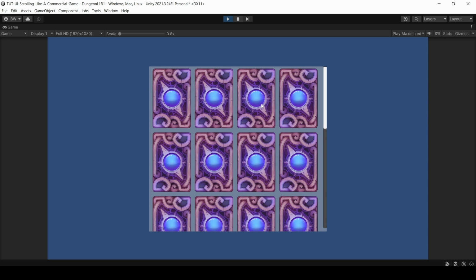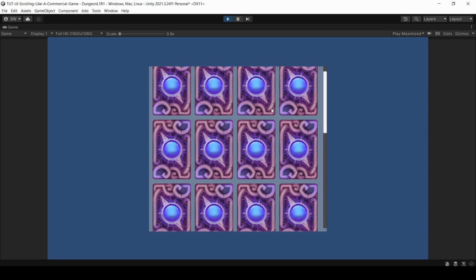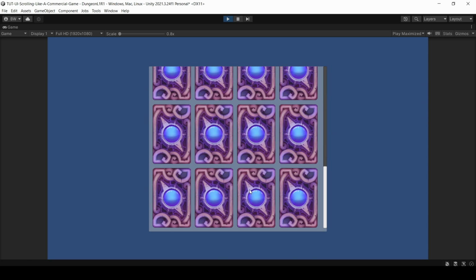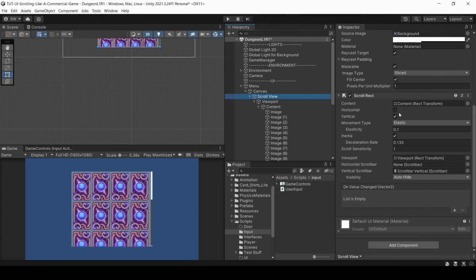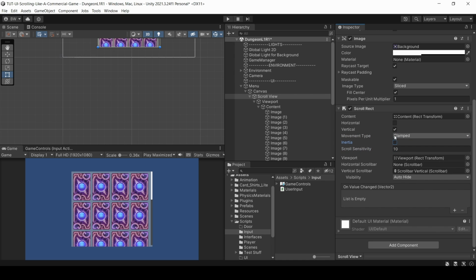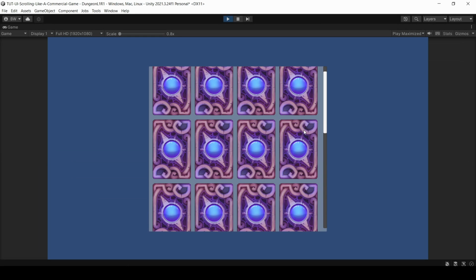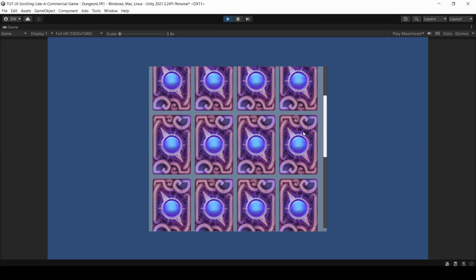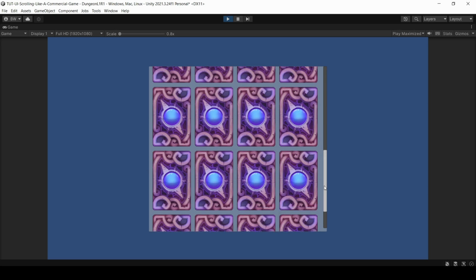And we can use our mouse to scroll up and down, but it's very slow, and you can kind of scroll beyond the boundaries, which I don't want either. So back in scroll view, elastic is what's letting us go beyond the boundaries, so clamped is what I want here. I'm also going to change the scroll sensitivity to 10, and I'm going to get rid of inertia. And you can just play around with these settings until you get the right feel for your game. Okay, so we have our scrollable area, and the scroll bar is going to dynamically change size like we want.